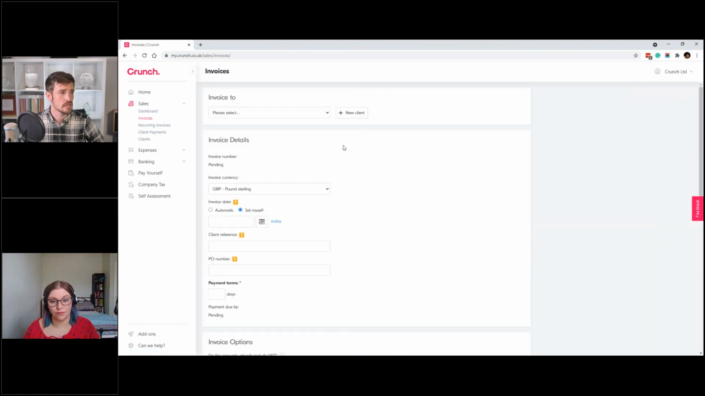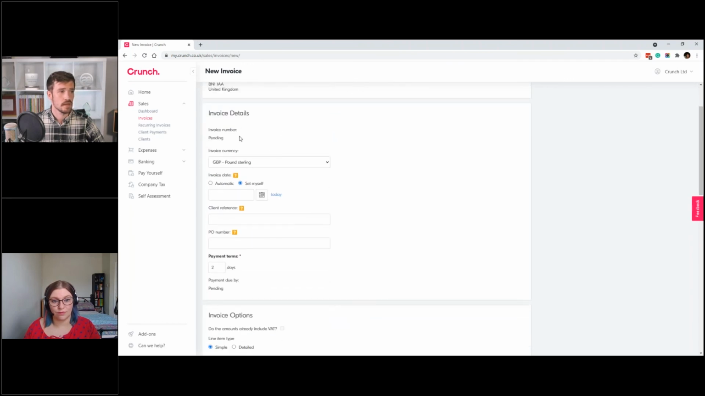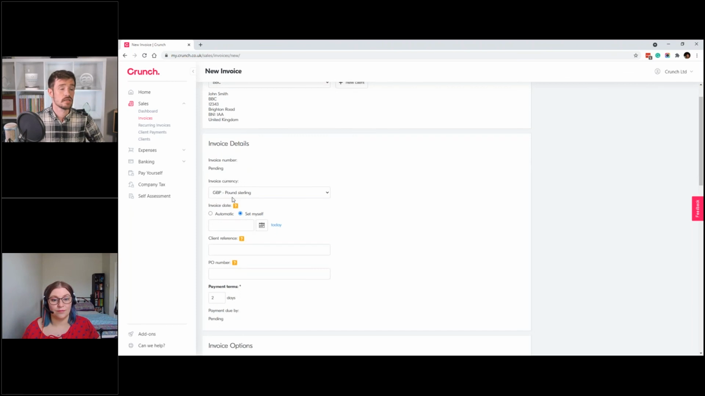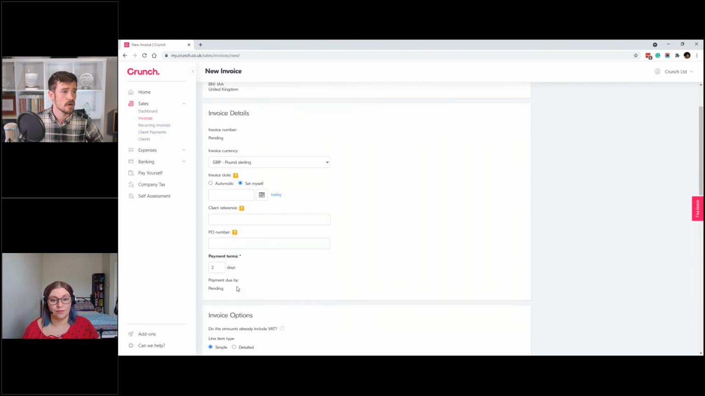So we'll go to new invoice, select your client from this drop down menu here. So we'll go with BBC. As you see, a lot of this stuff's now pre-populated for me because of the way that I'd set up my client just a moment ago. So it's got the address in there, it's picked the currency that I'd set as well. The payment terms are in there that I set really ungenerously. And all I now need to do is just pick the date that I want the invoice to be issued on.